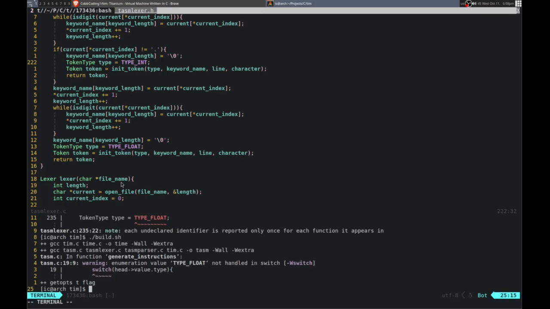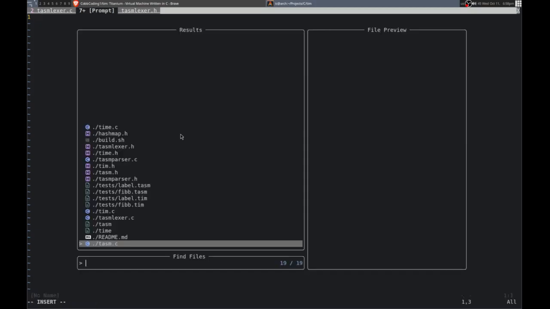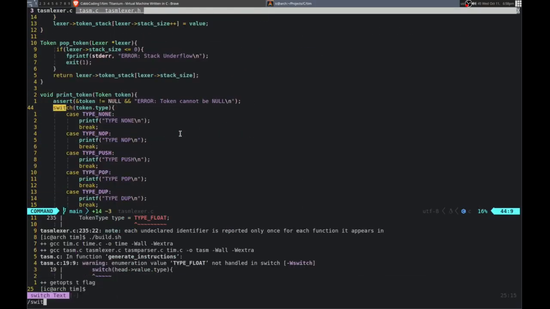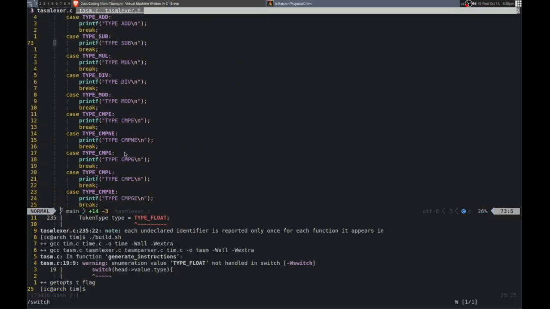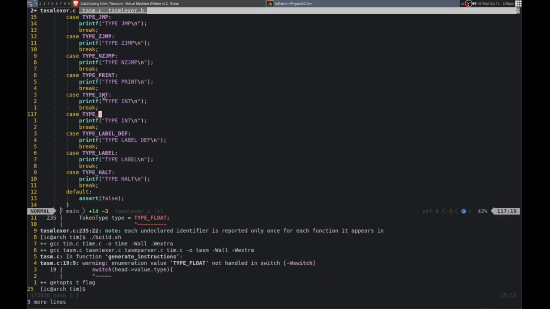All right, type float not handled in switch. That is actually in the chasm.c. Let me see, do we have a switch in here as well? We do indeed. So we need to add it here as well. We have the default, so it doesn't print. There's probably a way to enable that, so I need to figure that out. But yeah, we'll just put type float, and we'll return type float.